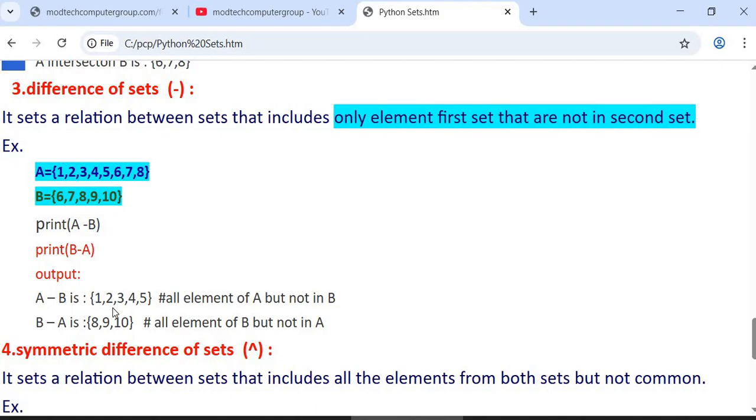A minus B means we have got elements 1, 2, 3, 4, 5 which are in A but not in B. So 6, 7, 8 are in B, so these will not come there. And when I say B minus A, that means elements 9, 10 which are only in B, not in A. So here 6, 7, 8 will be excluded. Common elements will be excluded as it is a difference. So depending on whichever you are performing, A minus B or B minus A, you will get the response accordingly.